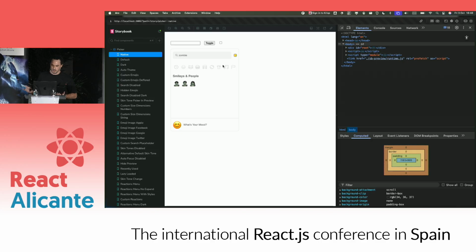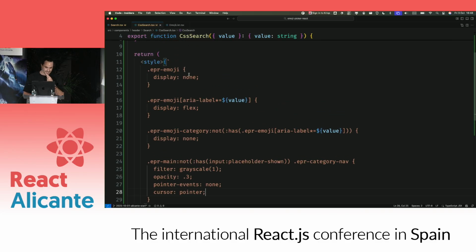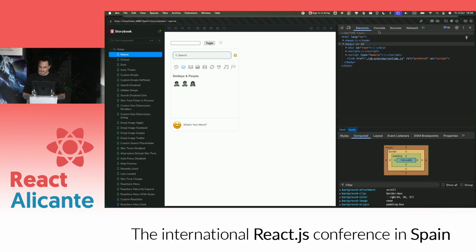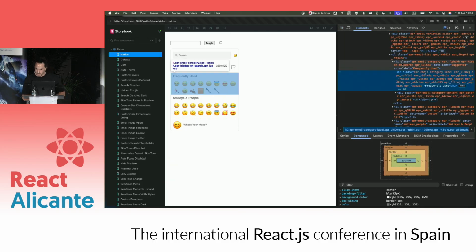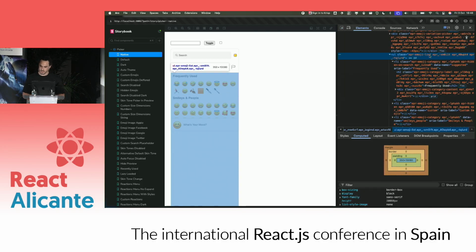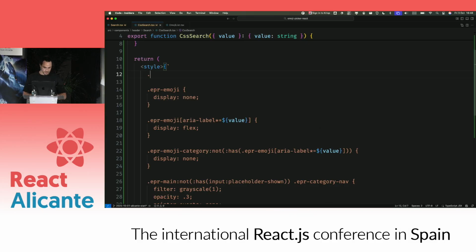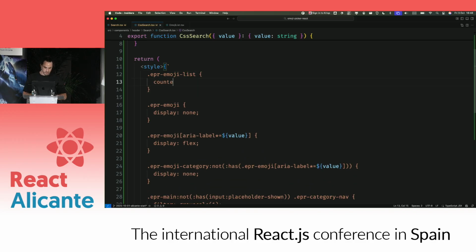So what else could we do here? Well, what is search without actually having a counter of the results? Could we do that with CSS? Yeah, right? Does CSS do that? Apparently it does. So let's take the emoji list. What do we have here? EPR emoji list. That's the class name. EPR emoji list. OK. And let's do counter reset.